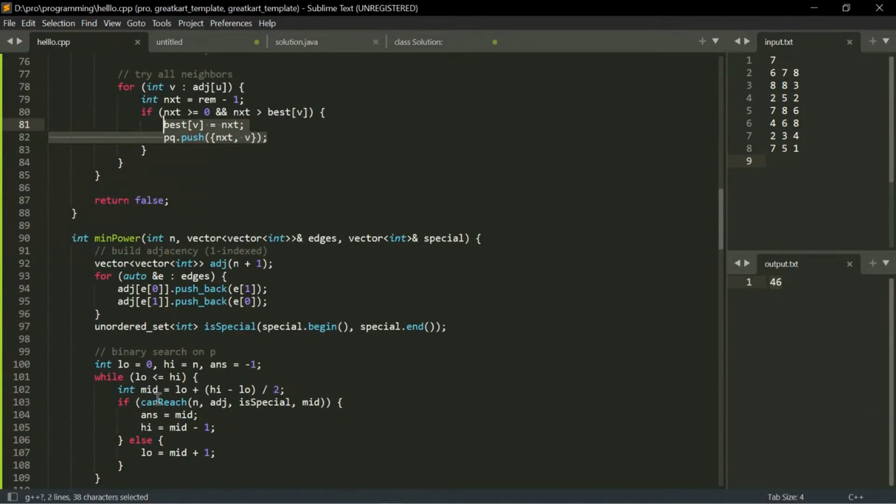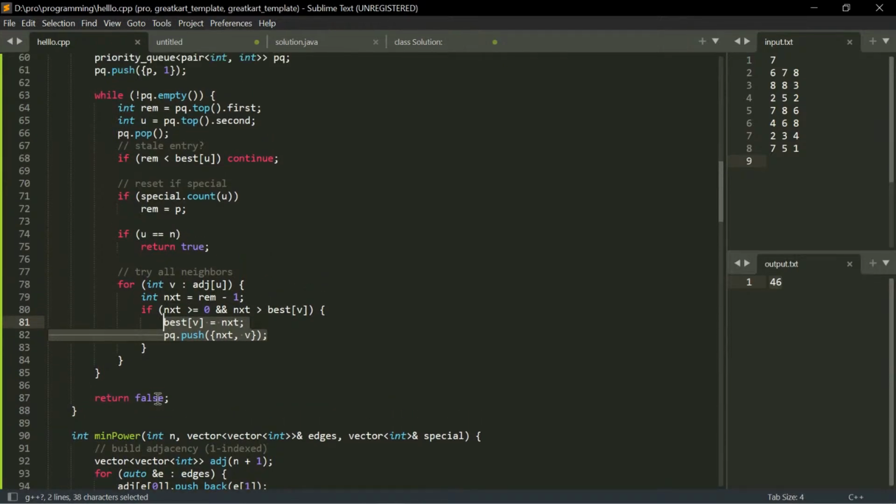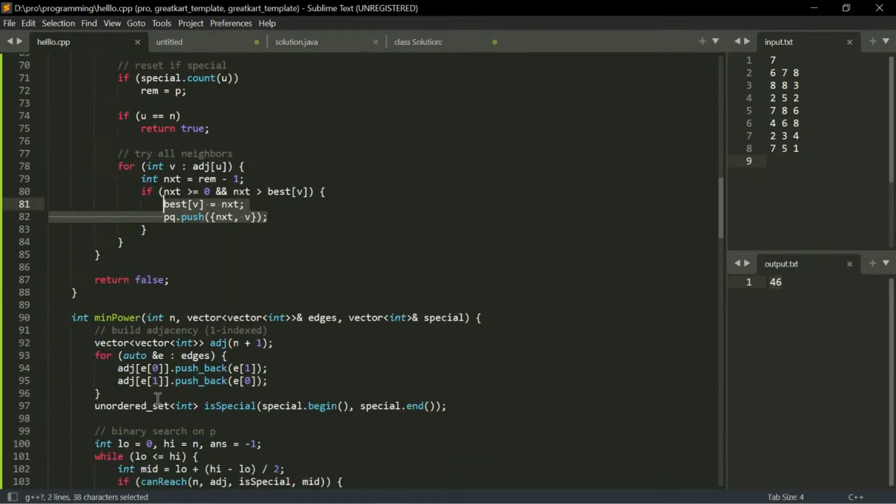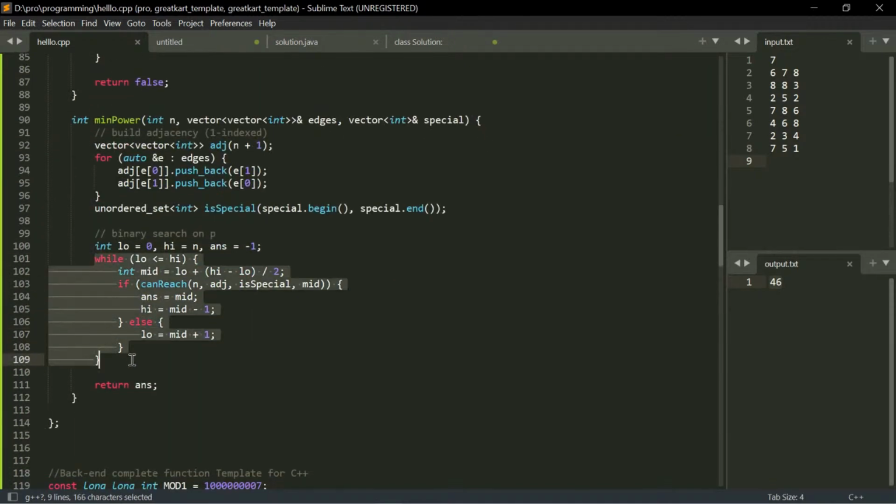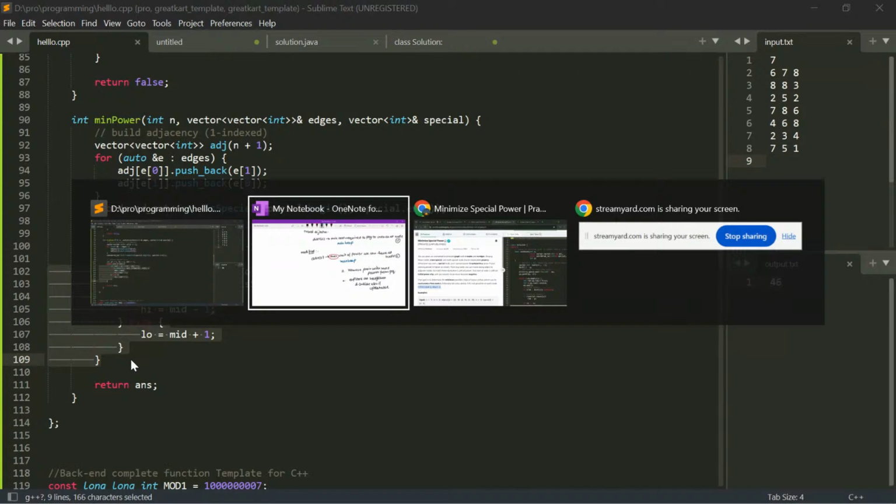The time complexity will be the same as the time complexity of a Dijkstra algorithm multiplied by the time complexity of this while loop, which is log of n. So yeah, that's the complete solution for the third problem. Now coming to the last problem of the contest.